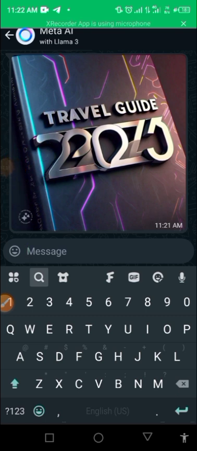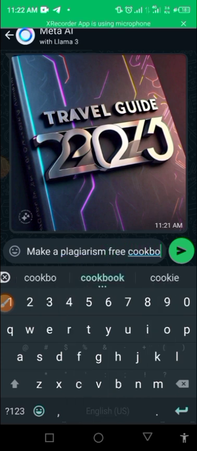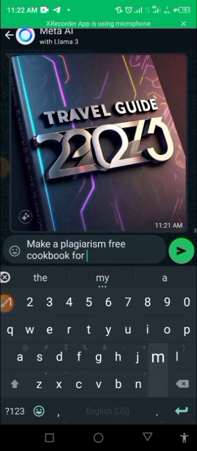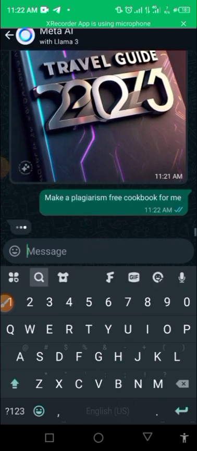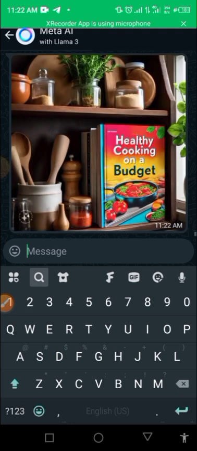You can say, make a cookbook, make a plagiarism-free cookbook for me, and always use the word plagiarism. It's going to just start writing 1 or 2 stuff. If you're into children's story, you can say, tell me a unique story, and all these combined together. Let's just see the output of this and we are good to go. So you can see we have healthy cooking on a budget. It generated many things. Always question the stuff.